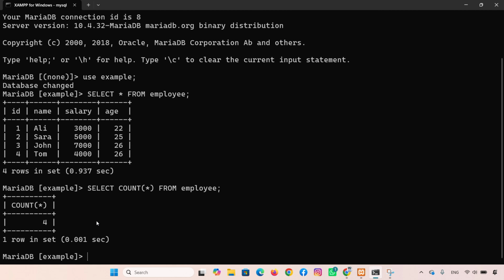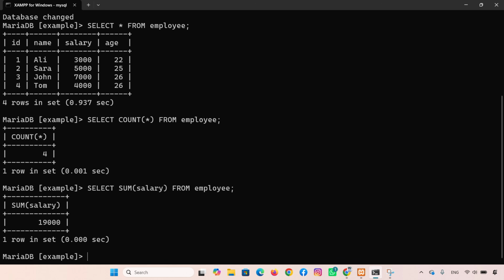Now let's know about the sum function. Sum adds all values. How? Let's see. I want to say select sum, salary column from employee table. And it shows to me, look. It adds all these values and shows to us a single value, like this.